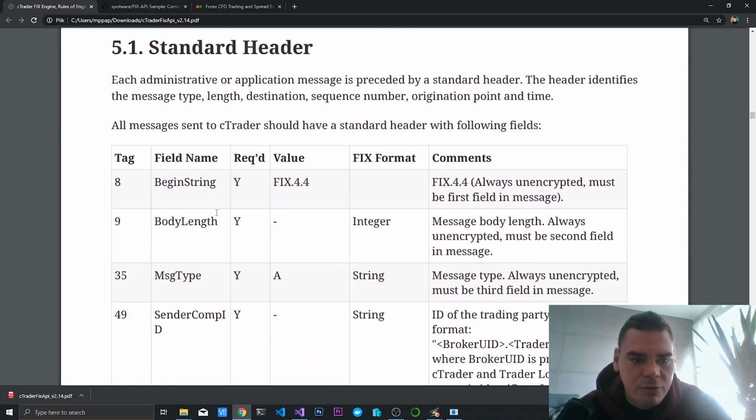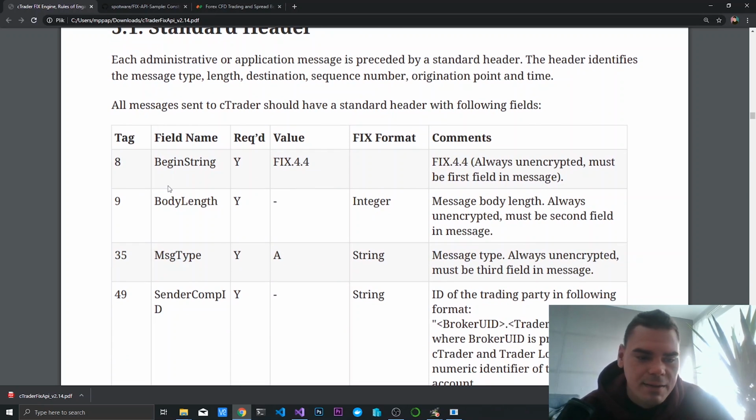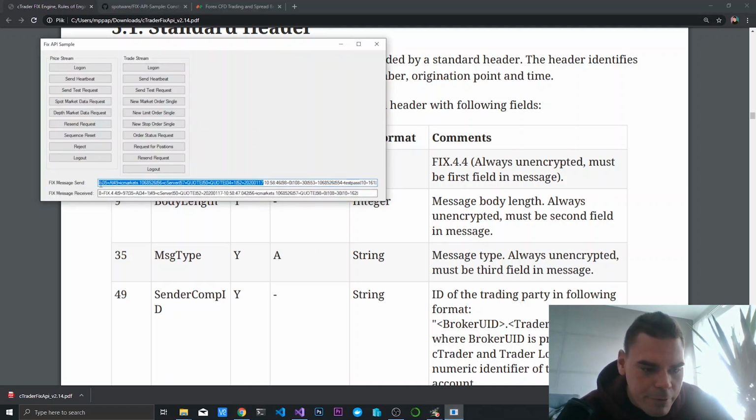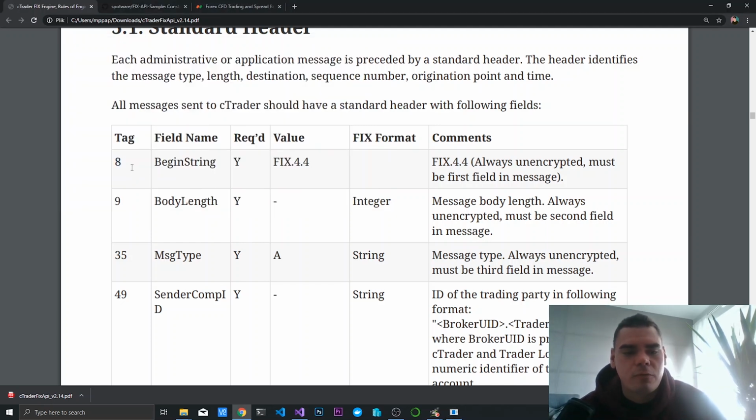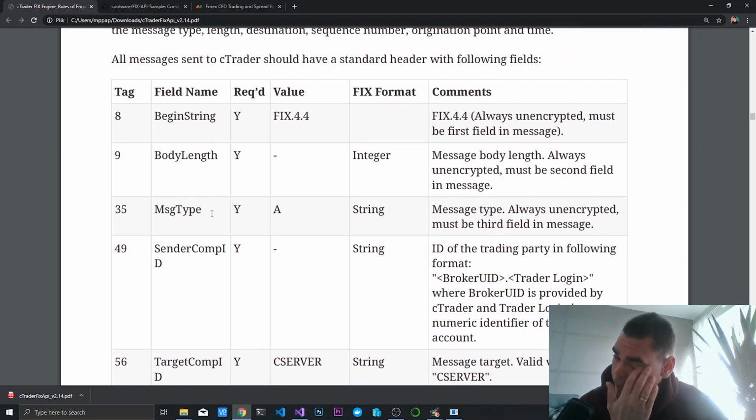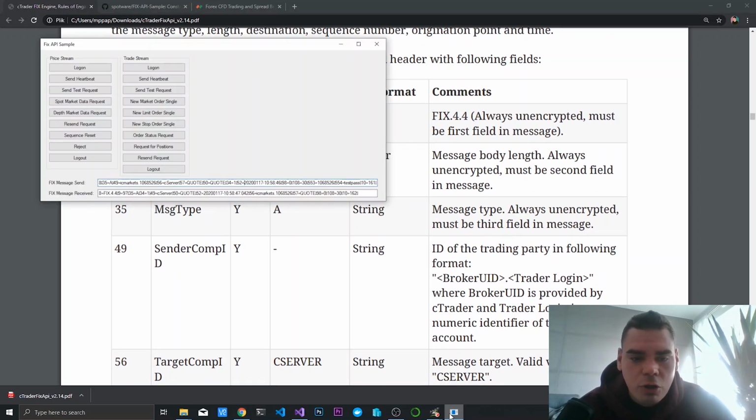Standard headers. Okay, so if we go further, we can see different tags. So what is a tag? Basically, a tag is this number. I would say it's just a field in the message that we sent through the FIX API. So each number represents a field. So for example, number 8 is the begin string, number 9 is the body length, number 35 equals the message type.